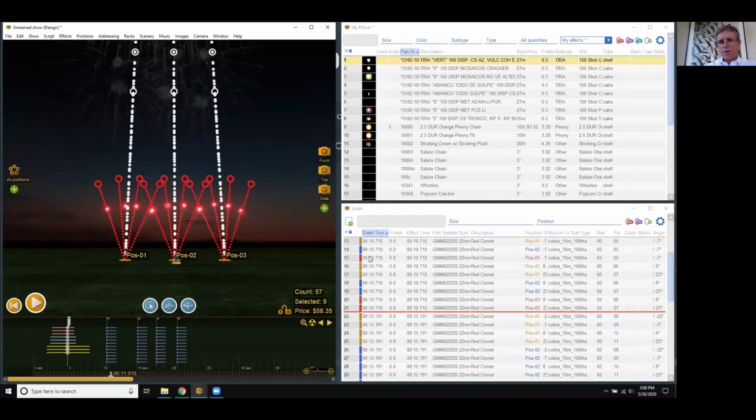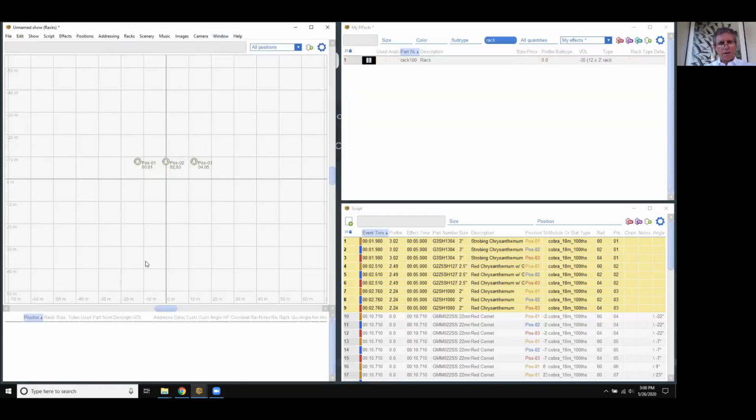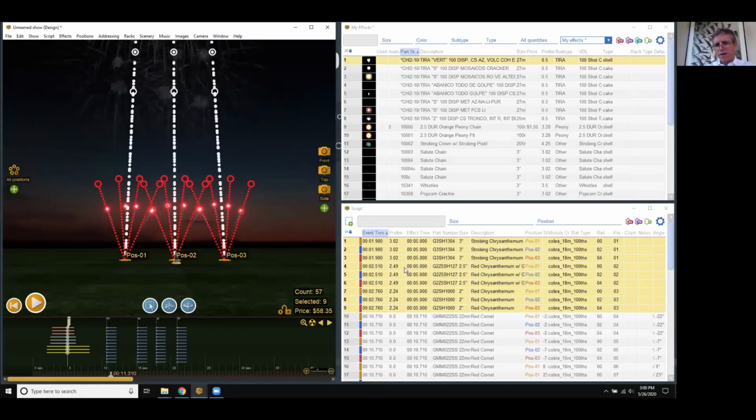When you print out a report, the report is based on a data set, which is a set of rows that comes from one of these windows. It comes from either the effects window up here or the script window here, or it can come from the racks list down here. Most commonly, it comes from the script because the script has a row for every effect in the show, and usually the most common reports that people make begin with that set of rows and then coalesce them into a different set of information or format.